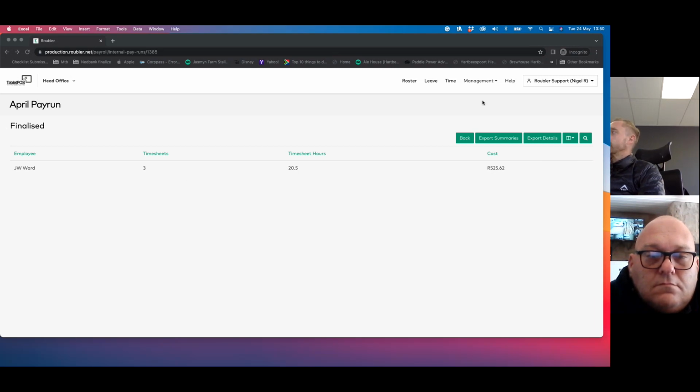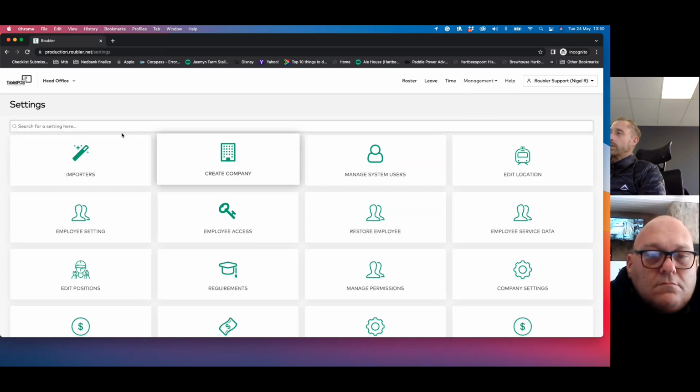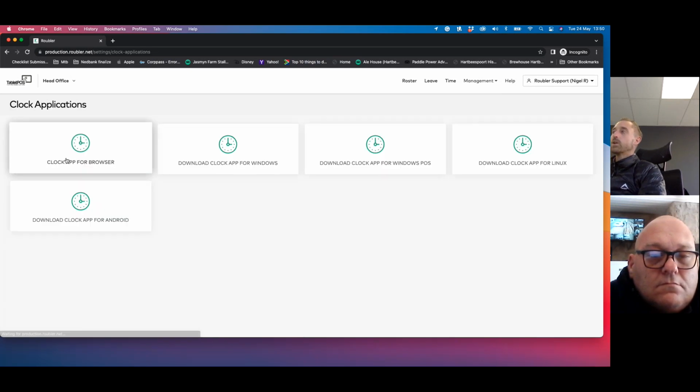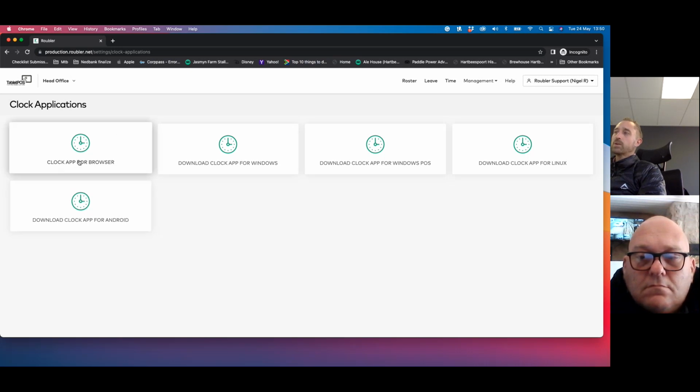How do people clock in and clock out? You've noticed the instrument on the smartphone, where you can clock in and clock out. If we go to settings and look at clock applications here, we've got a whole bunch of items we can use. We've got an APK, they call it, for Android. We've got a browser clock.